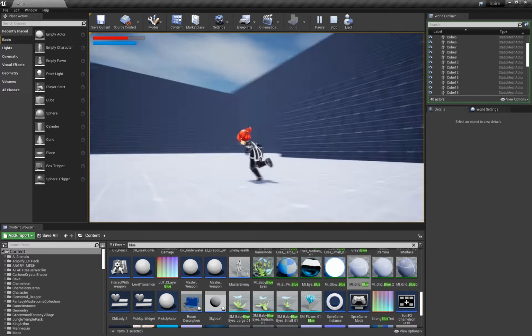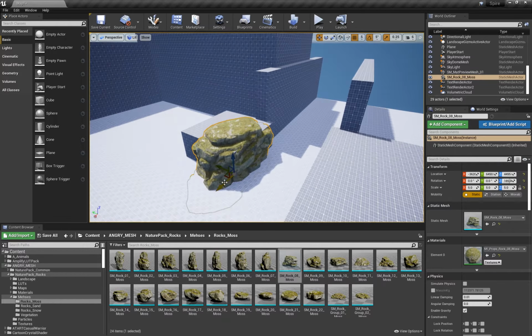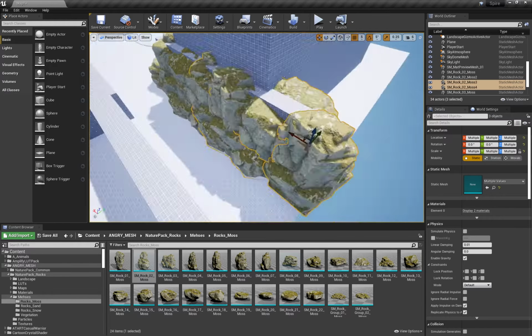When I feel I have a clear direction of what elements will go where in the level, I use static mesh actors to then build the rest of the environment.